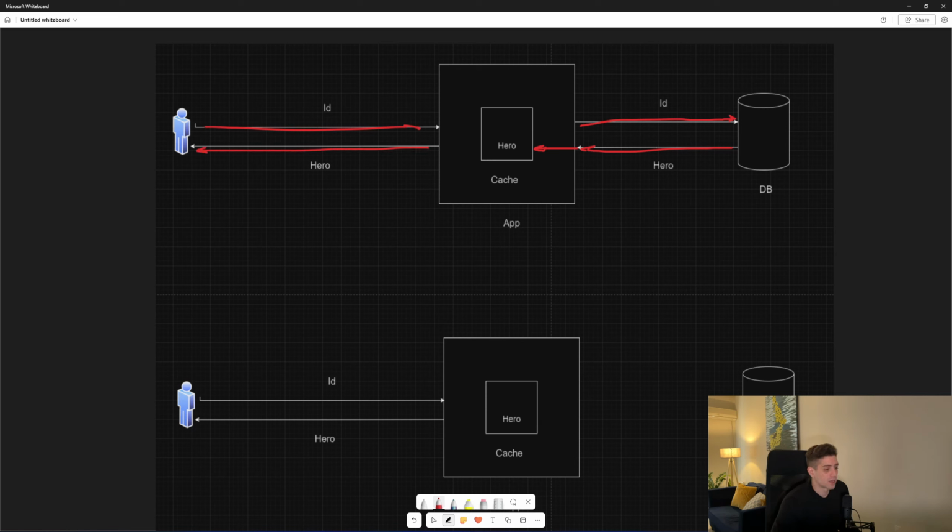So the next time a user calls our API with the same ID, our application will check in the cache, and remember that's inside the memory of the application. And if it finds the hero with the same ID, it won't go to the database, but it will immediately return the hero from that cache. So we saved resources, and the user had a faster response since we avoided that call to the database.